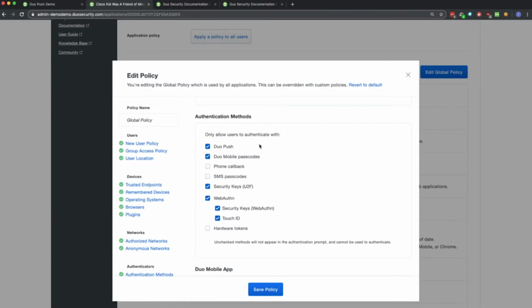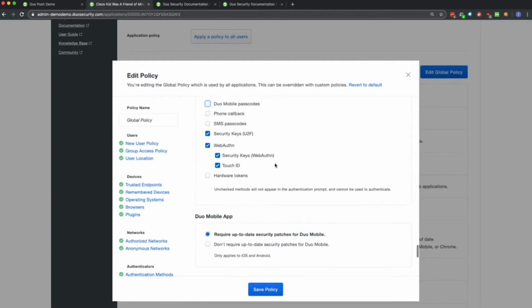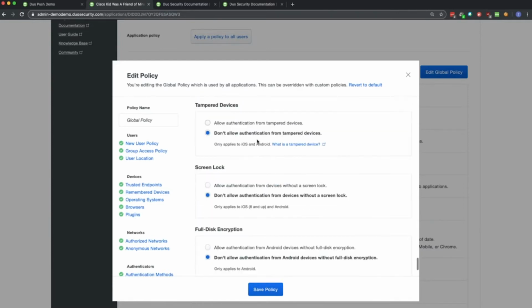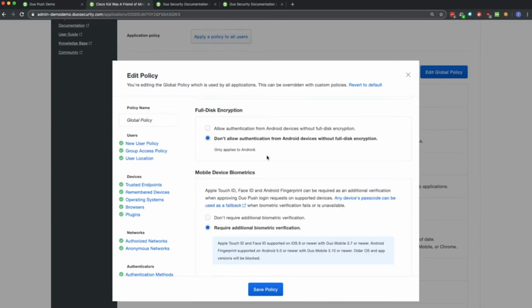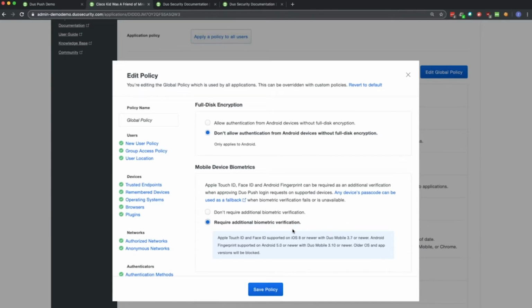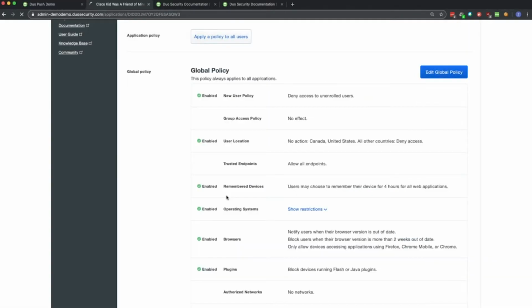You can limit the authentication methods that are available to your users. So for example, if you want to force out-of-band authentication, you can do that by disabling passcodes or telephony options. You can require that users have an up-to-date version of Duo Mobile, whether or not they can have a tampered or jailbroken device, whether they must have a screen lock in place, whether a device must have full disk encryption, and whether that screen lock must have a biometric option available. That gives you a good baseline.